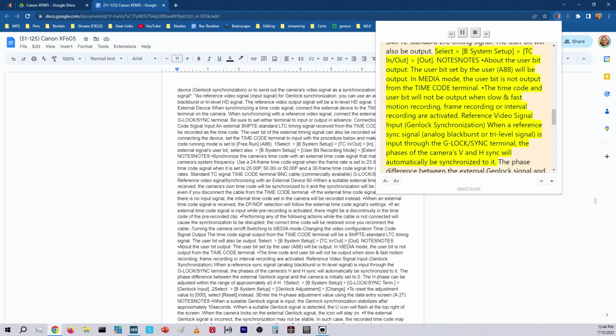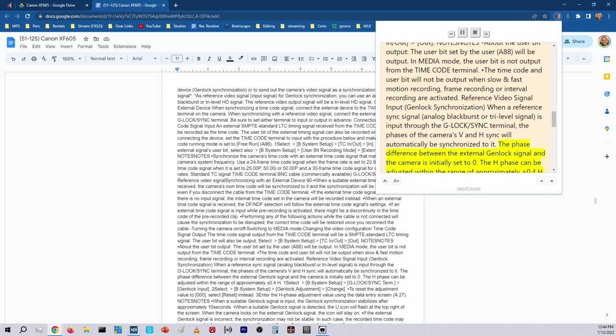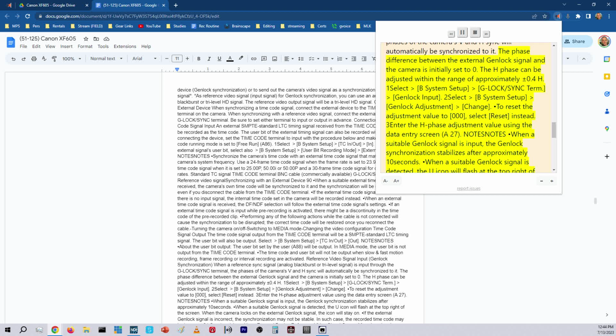synchronization. When a reference sync signal, analog blackburst or tri-level signal, is input through the G-Lock/Sync terminal, the phases of the camera's V and H sync will automatically be synchronized to it. The phase difference between the external Genlock signal and the camera is initially set to 0. The H phase can be adjusted within the range of approximately plus or minus 0.4 H.